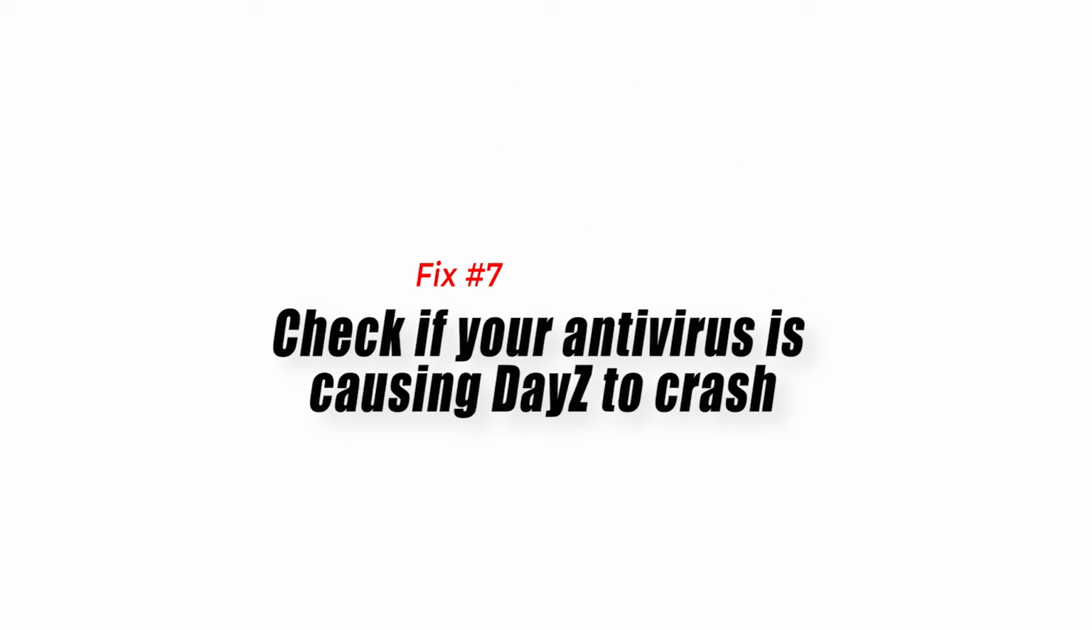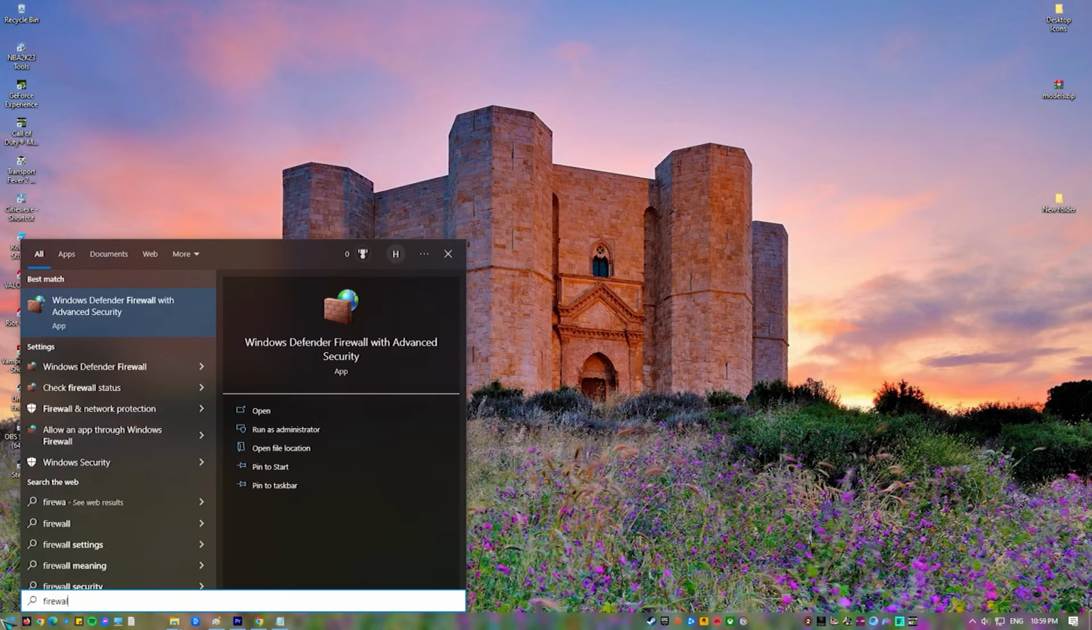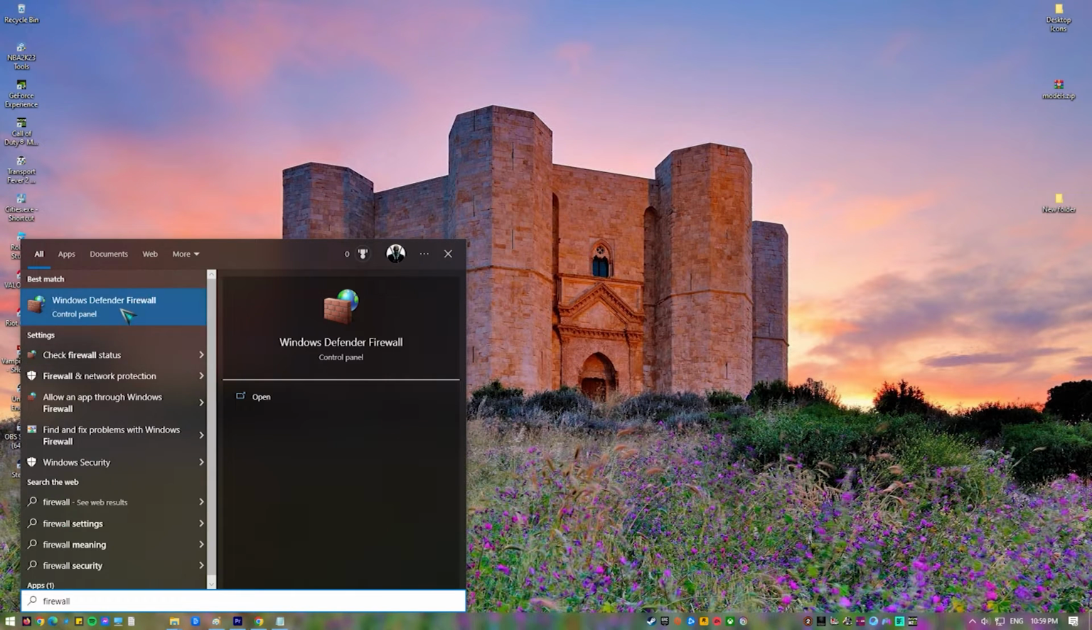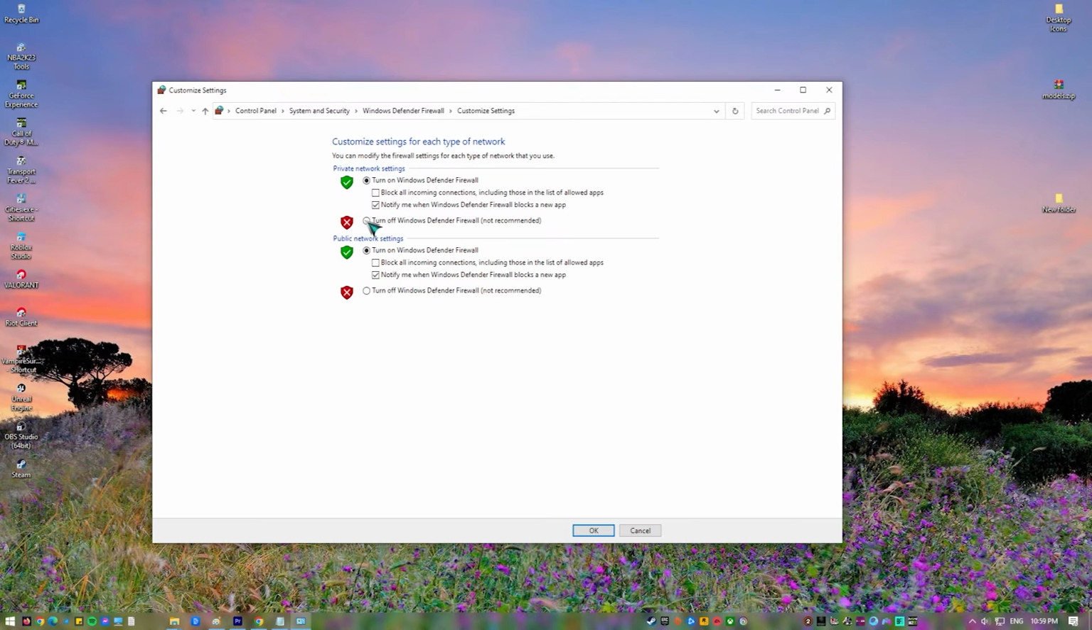Solution 7. Check if your antivirus is causing DayZ to crash. You will usually experience crashing issues on your PC games if the antivirus program is constantly checking the game files for any threats to the system. You can check if this is the culprit by disabling the antivirus software of your computer, then try to launch DayZ and play it.